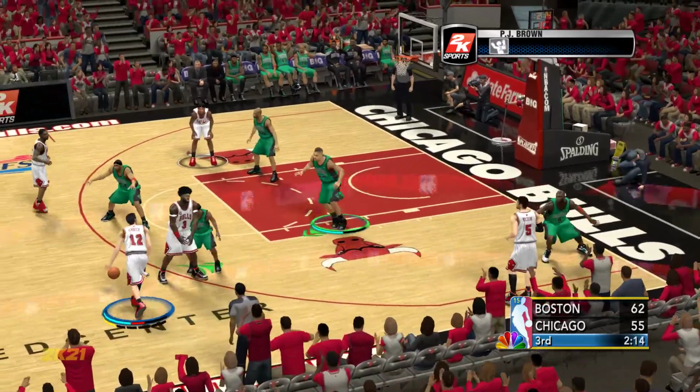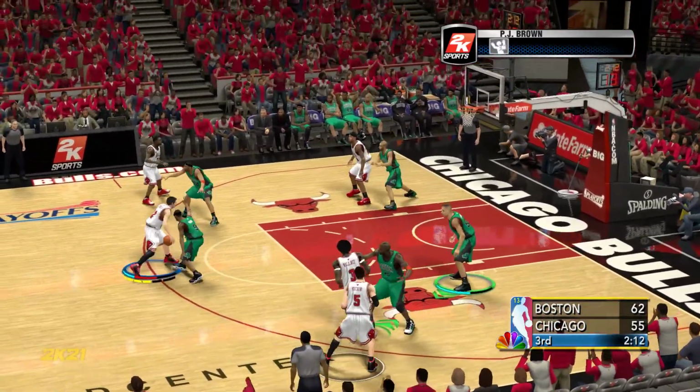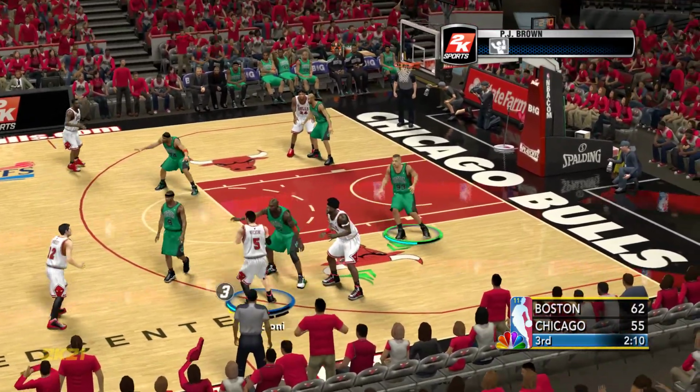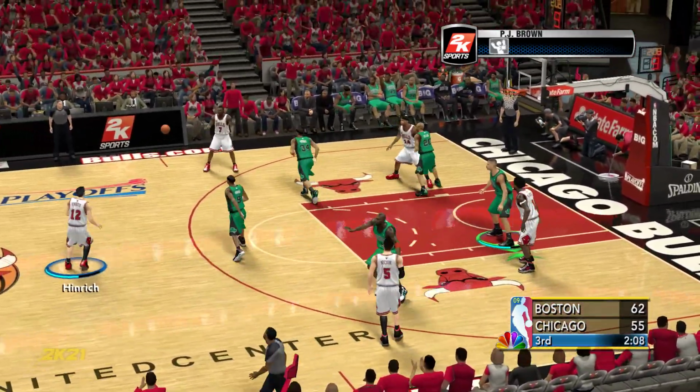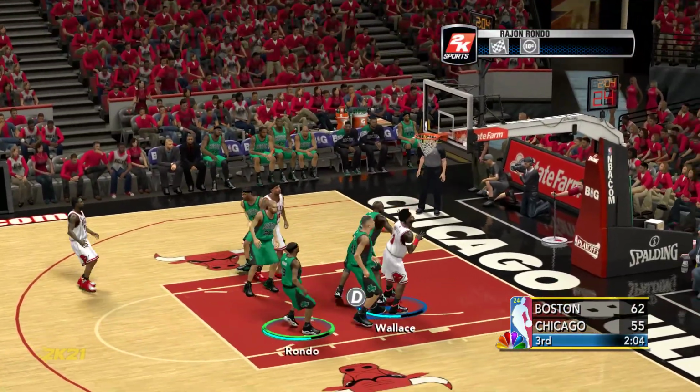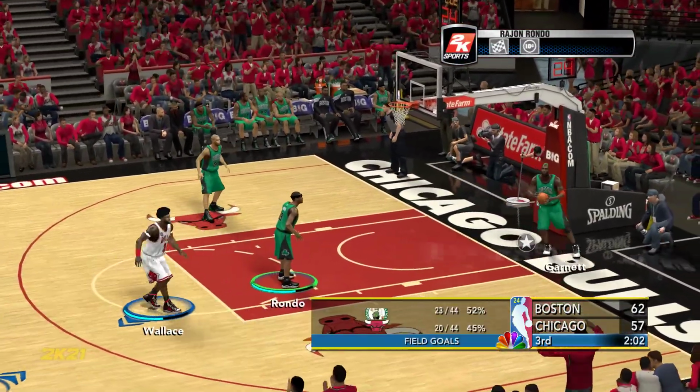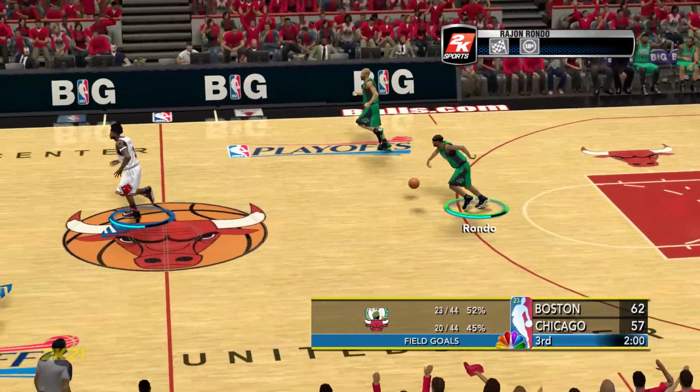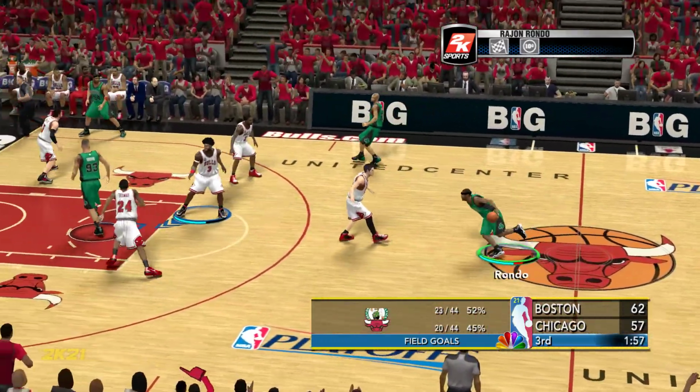Heinrich outside. The dish to Nocioni. Back to Heinrich. Some nice ball movement by the Bulls. 6 on the shot clock. And the basket by Gordon. Celtics leading by 5.